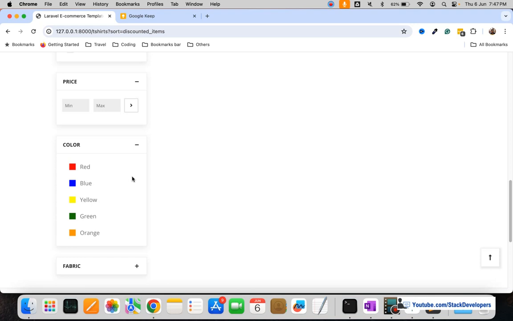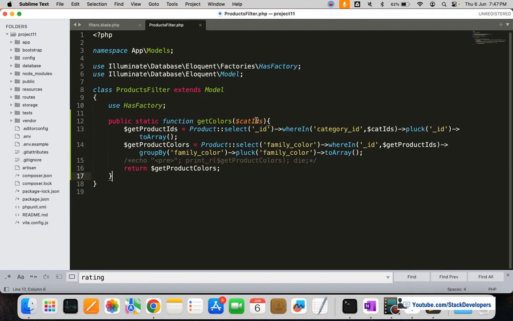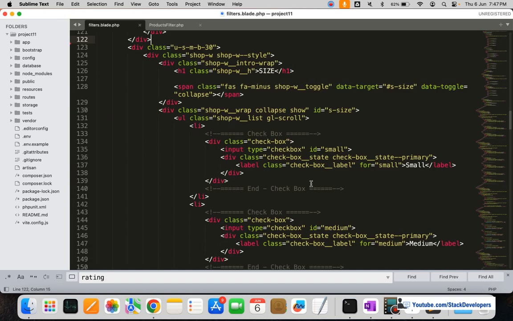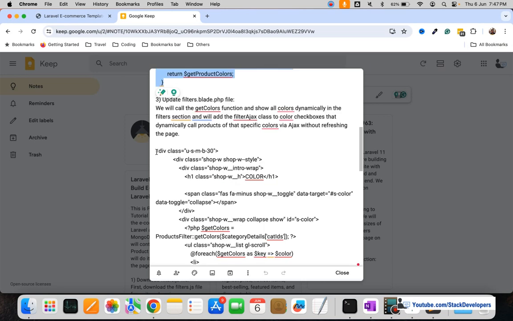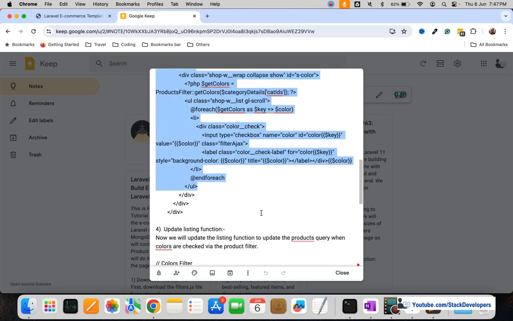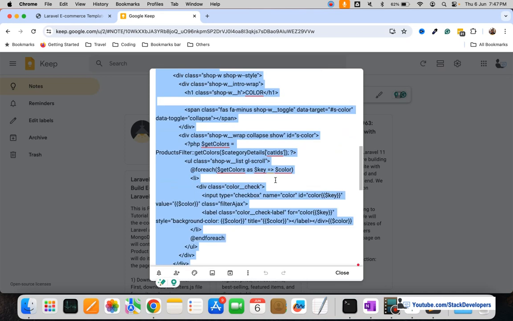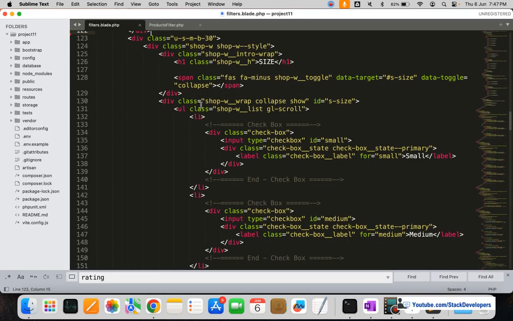There is no meaning in showing other colors that do not have any product, so we are going to show the colors dynamically. For that, we will return the category IDs to which the products belong. These category IDs we are going to add in the query, from which we fetch the products that belong to those categories. These colors we will send here, and we will show those colors in the foreach loop.